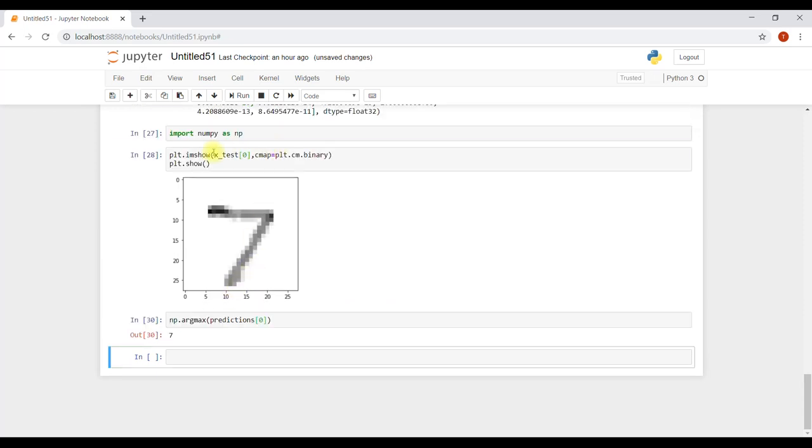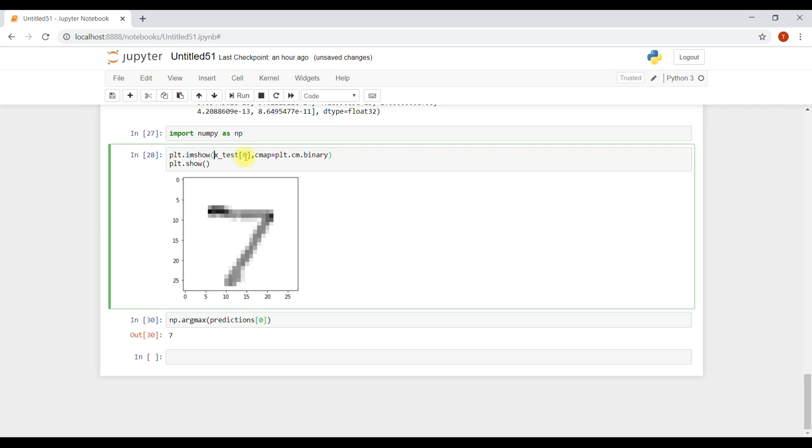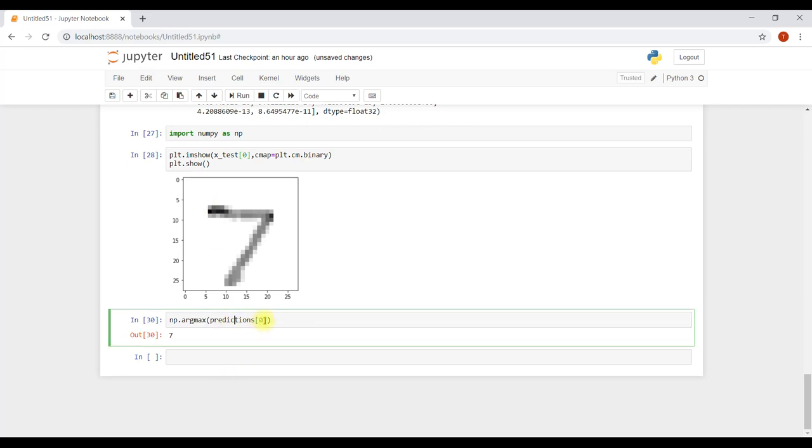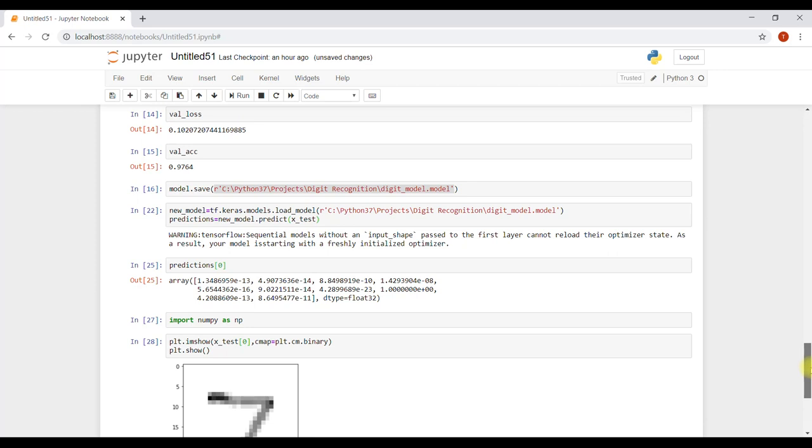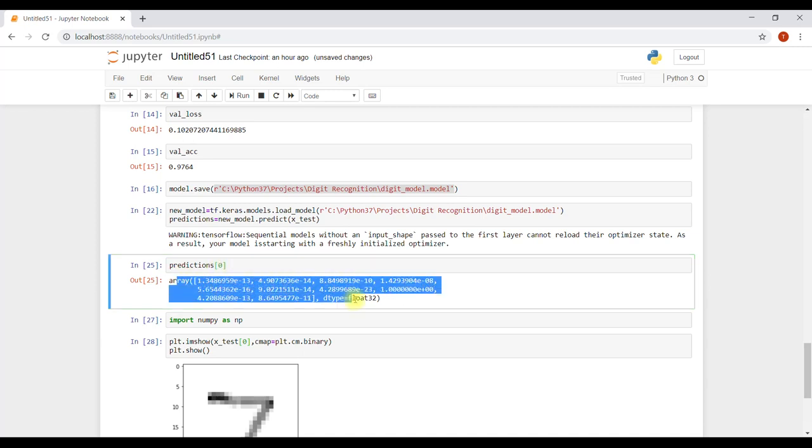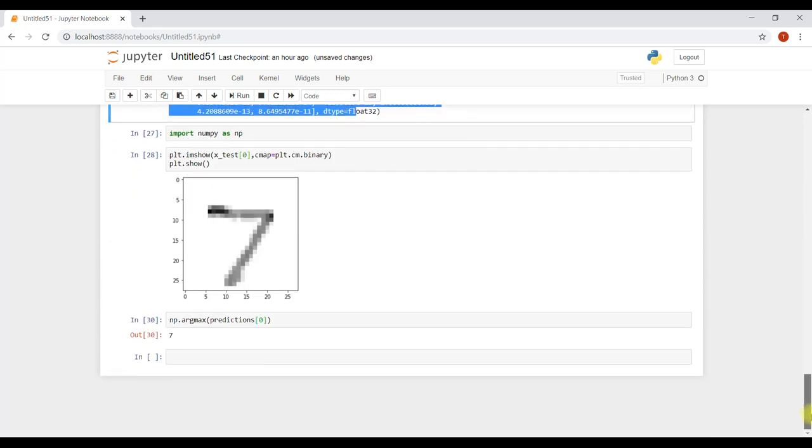Okay, see. It means in the x test, the first element is this, you can say. And this is in the image form. And now we are doing the predictions. Predictions predict the zeroth number, zeroth index, zeroth image. And what is the answer? 7. Okay, see what we did here: we loaded the model, we predicted on x test. So prediction is equal to whatever the prediction of x test. So in the zeroth number, what was it? This one. So we just converted it into a numerical form and it is showing us 7.